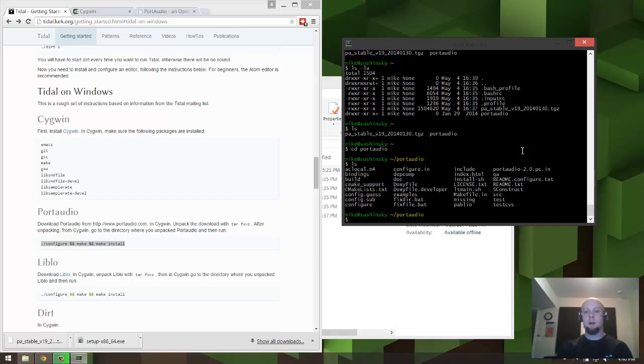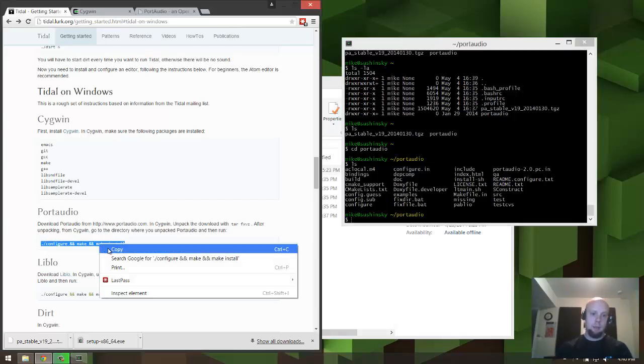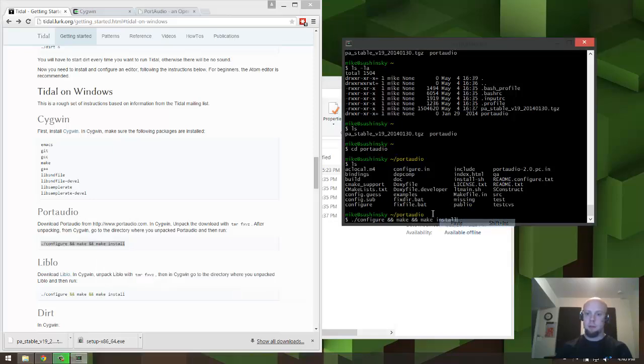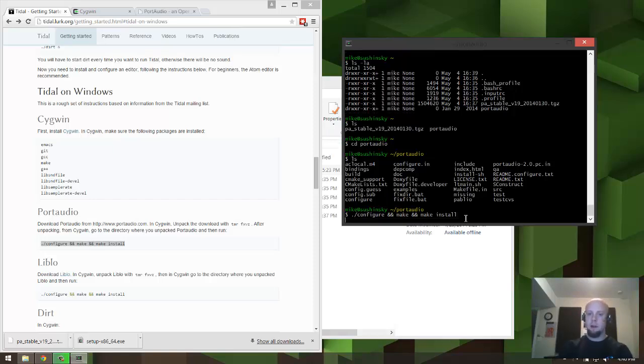If we type ls, we can see all the files in here. Just for fun, you don't really have to do that. But I am now going to copy this command from the instructions and paste it in Cygwin. We're going to run something called configure. Then these double ampersands just separate different commands. So configure, then something called make, then something called make install. So we're just going to hit enter and hope that these all succeed.